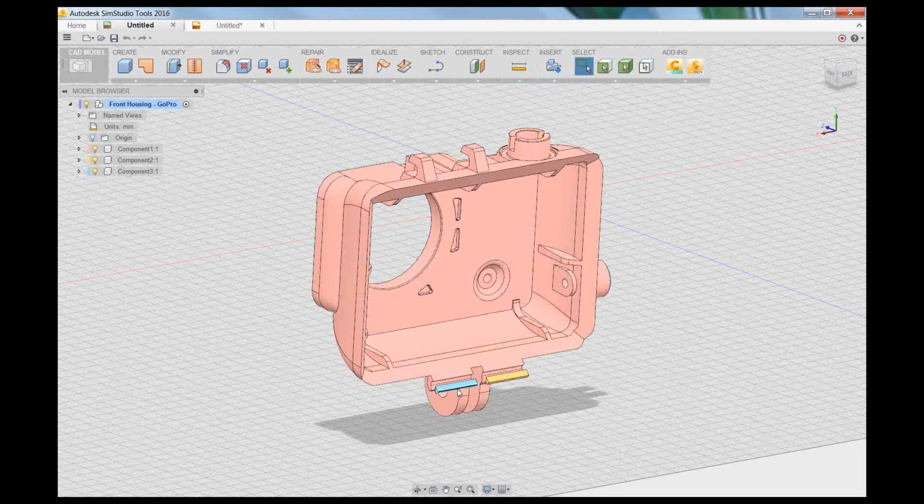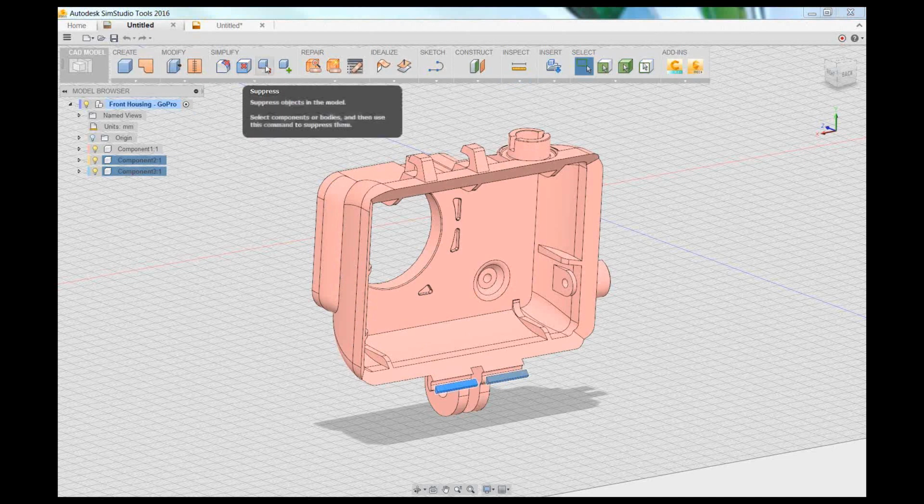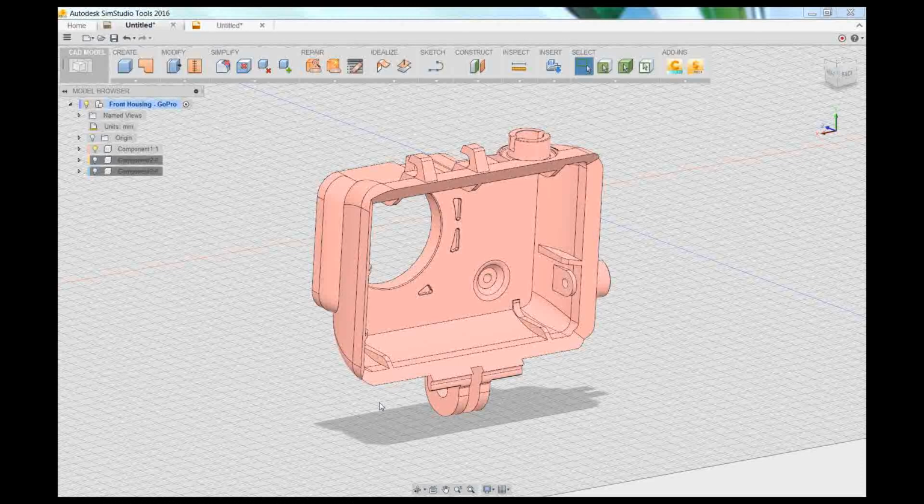So the first simplify tool that I want to show is suppressing a feature. Realistically, we're not going to touch these 2 little pins for now. So I'll go over to the browser menu and click these, go up into my simplify menu and click suppress. Now I didn't actually delete them from my geometry. They're just suppressed from the model and they won't be used now.